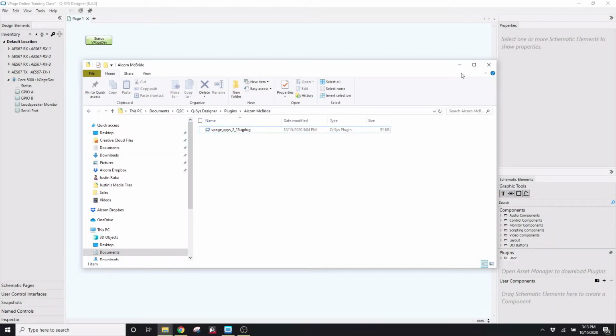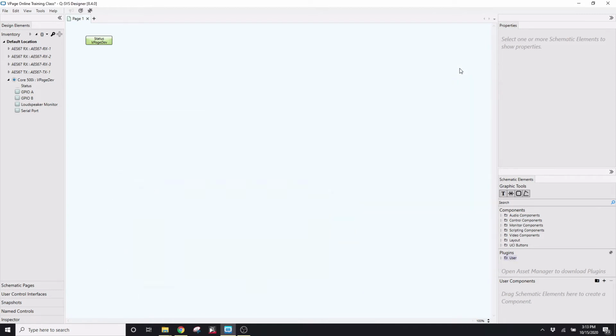Here's a quick tip. Remember how we said the plugin is bundled with the vPage firmware? It's important to use them in tandem. If you end up upgrading the vPage's firmware, you'll want to check and see if there's a new version of the plugin available as well. To keep the firmware, plugin, and Qsys Designer compatibility straight, check out the chart in our knowledge base, or contact support@alcorn.com with any questions.